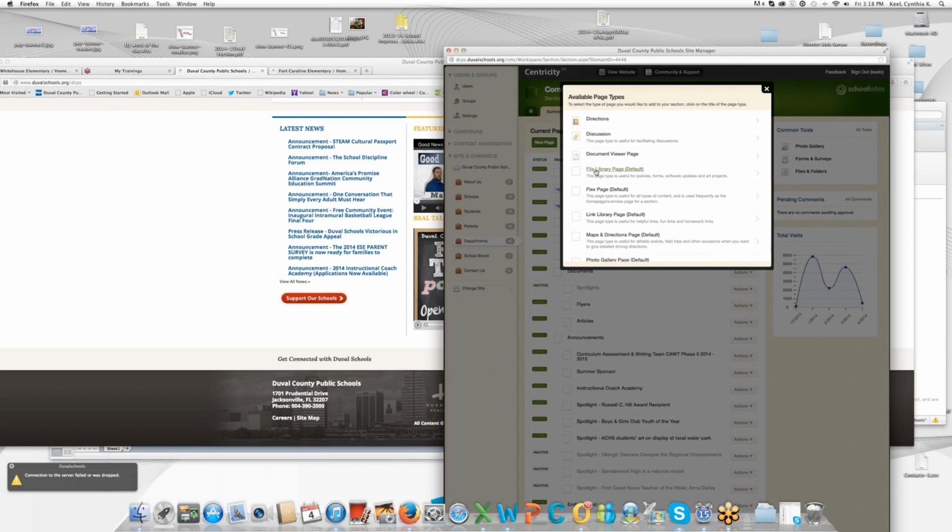Then we also have the flex page. The flex page is used for text. If you want to copy and paste text, if you want to add a picture or two, that's what you would use the flex page. And then we have the link library page. Link library page is used, just like the name says, for links or URLs. These URLs can be linked to outside websites, and then they can also link to internal pages. So these are the only three that you should be working with.